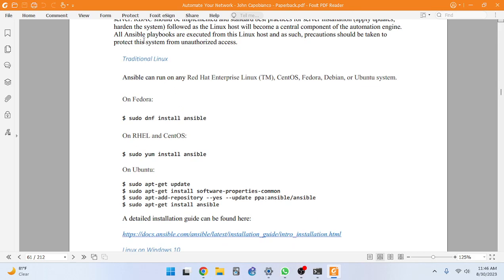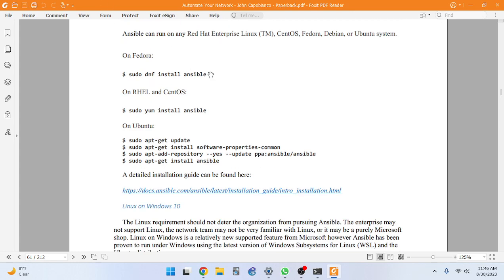All right, so it's traditional Linux. Ansible can run on any Red Hat Enterprise Linux, which is a trademark. CentOS is the open source version. CentOS, Fedora, Debian, or Ubuntu system. On Fedora, sudo dnf install ansible. On Red Hat Enterprise Linux and CentOS, which are the same thing, it's just that one's offered in a professional context and the other one you're on your own, you can't get support from. Kind of like Juniper Olive in a sense, but CentOS is more robust. So sudo yum install ansible.